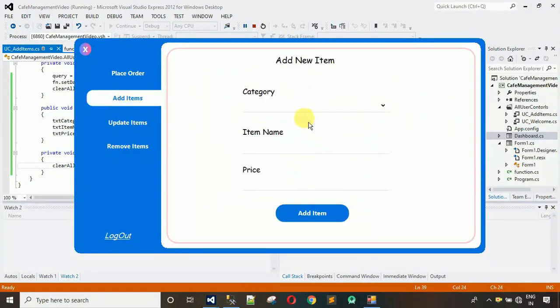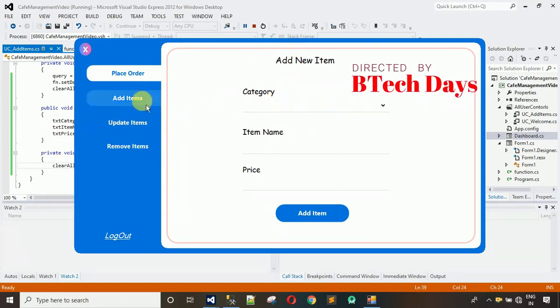Login. Yeah, here you can see this. When I click on this place order, we left this user control and all items are clear now. Okay, so this one is working fine.